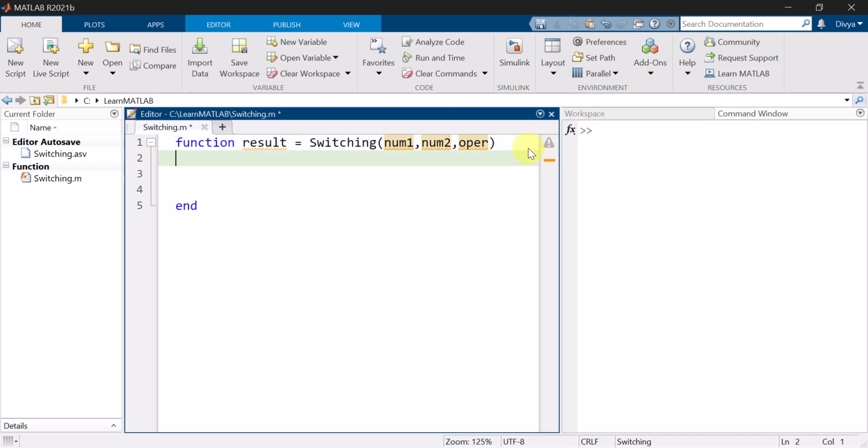Now there are multiple cases. I can simply write if oper is add, then result will be number 1 plus number 2. Else if oper is multiply, then I want to multiply number 1 and number 2 and store it in the result variable. But we are not going to do that here. We are going to introduce switch cases and see how we can do the exact same thing without using the if else cases. So let's try to write some switch case statements.